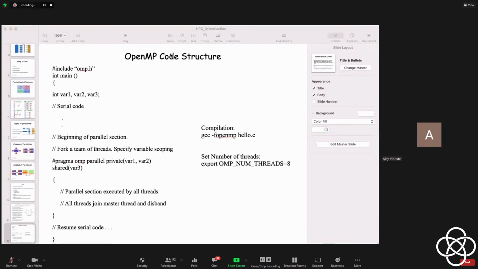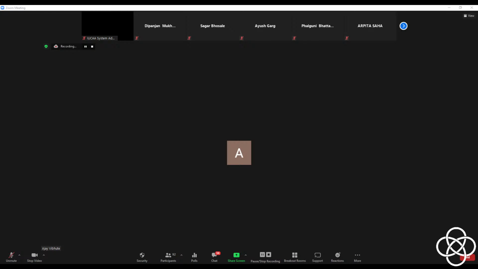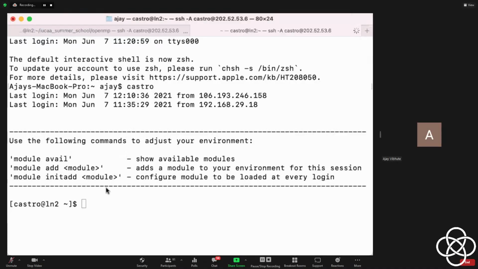So let's try some of the examples. Just a second, I will share my screen. Okay, I hope you can see my screen.